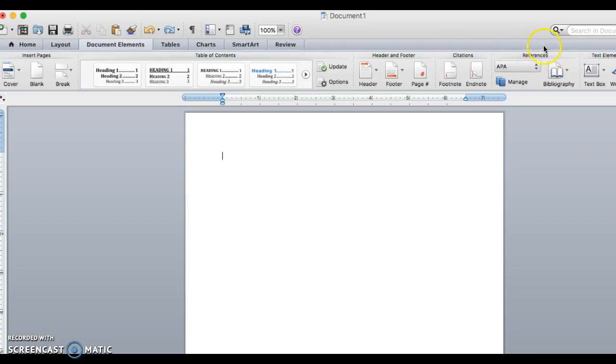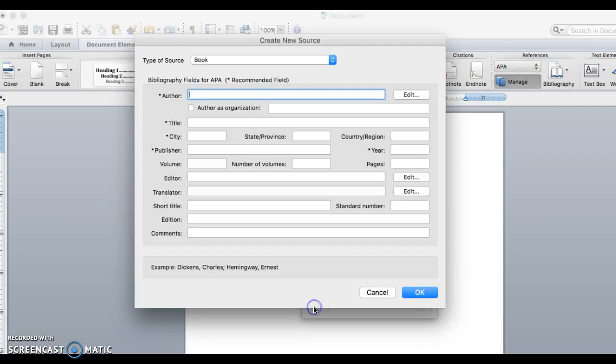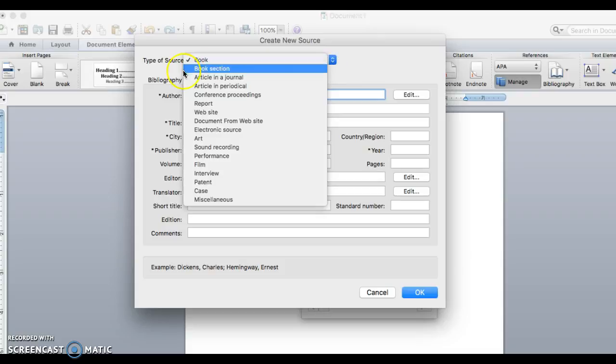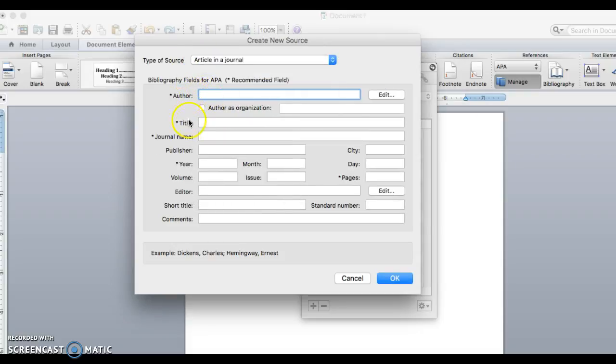Oh, actually, I think that's what it says on an IBM PC. So under references, I'm going to make sure it says APA, and then I can click on Manage, and then a little plus sign, and it gives me like a citation maker. So I can just type in, let's see if I've got an article in a scholarly journal. It tells me exactly what I need.